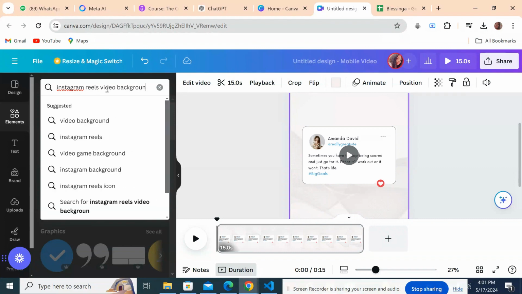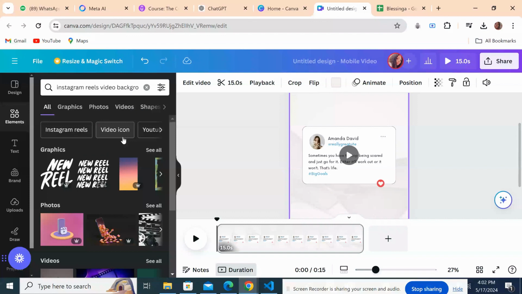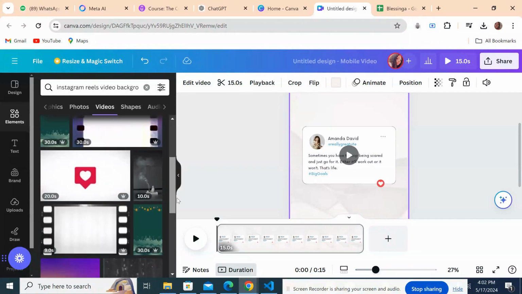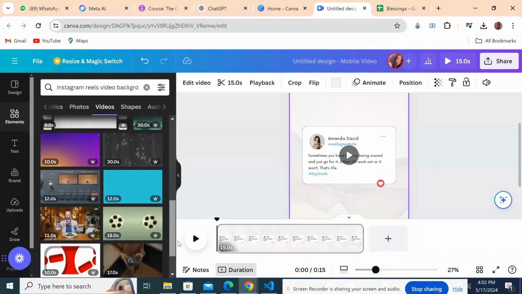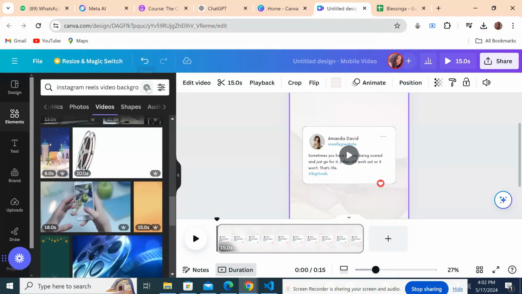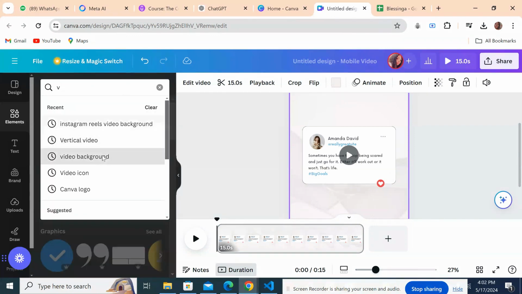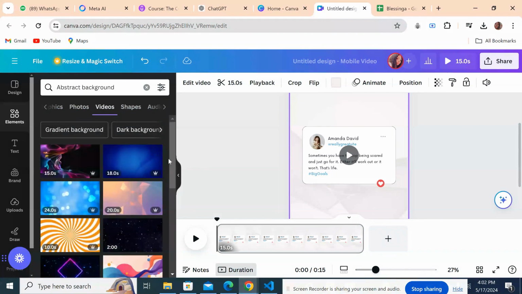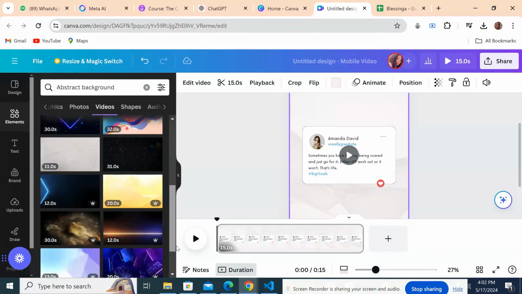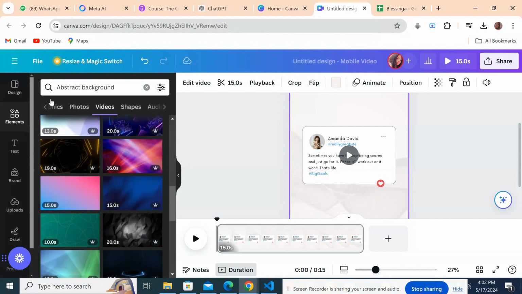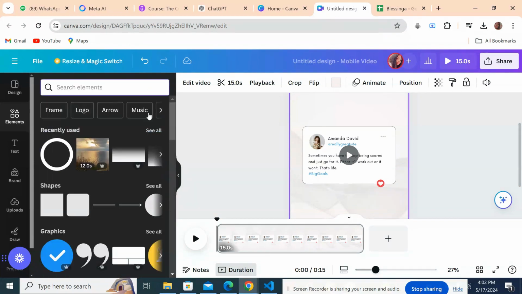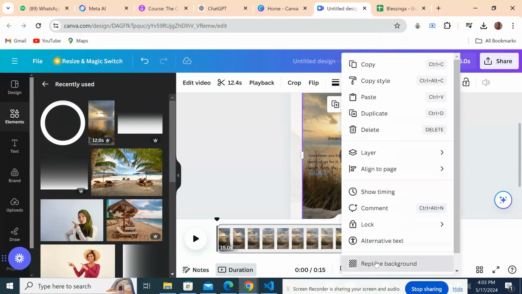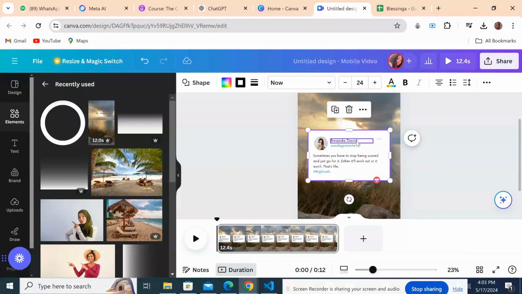So you can just search Instagram Reels video background. You can just be creative. This is what Canva is all about. Just be creative in what you are searching and what you are adding to it. You get it? I didn't see what I like here, so I'll just go over and search for video background to check if I'll see something that I want, something that will pop out to my taste. Still nothing yet. This is taking time. Yes, this one is cool. So I'll just set as background, rather replace background.